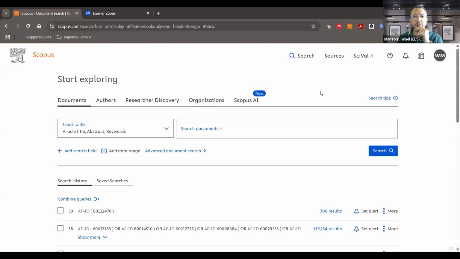So let me share the Scopus screen with you. This is the Scopus landing page, or the Scopus screen, which you will be able to access from the library webpage. If you go to electronic resources, databases, and then S, you will be able to access Scopus.